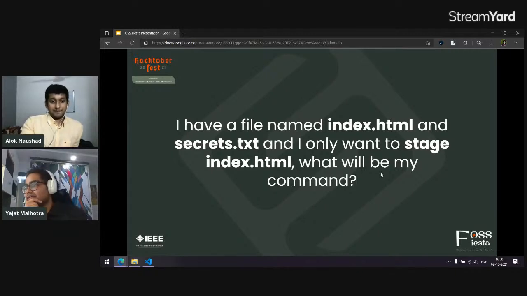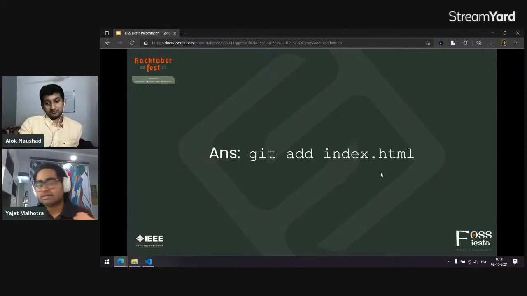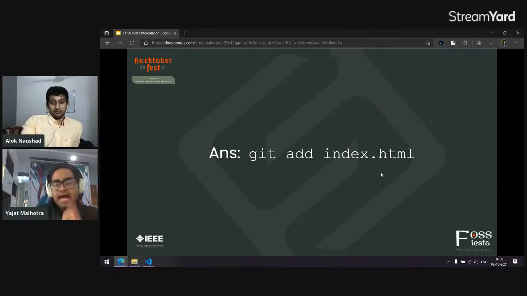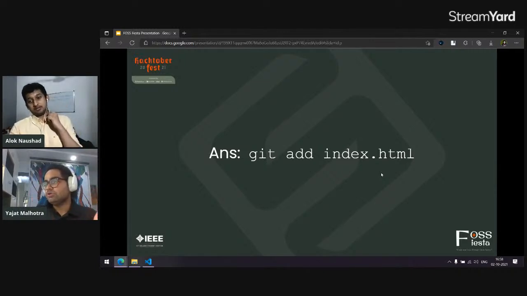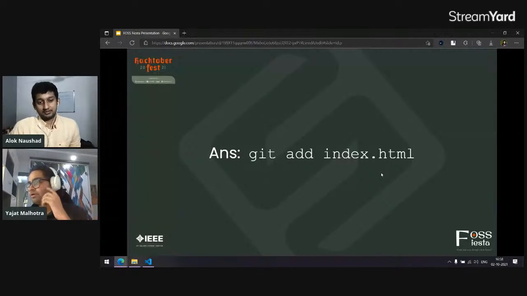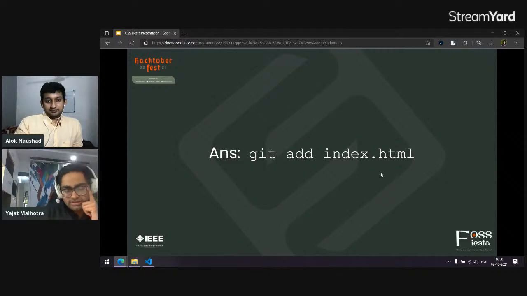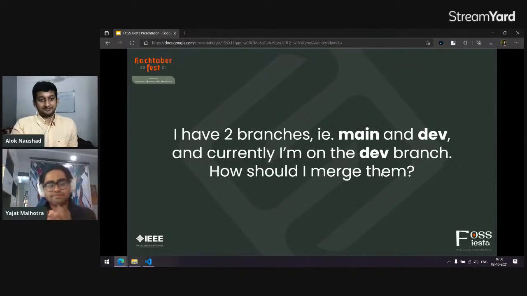Nice. Correct. Yes, the answer is git add index.html. The command add is used to stage, right? So you use the command git add index.html. And if you wanted to add both of them, you will use the command git add period. Correct. A lot of you are giving the correct answers. Good job, guys. Now to the next question.